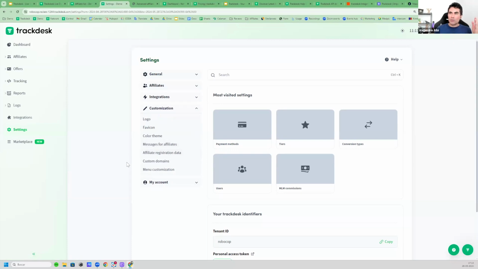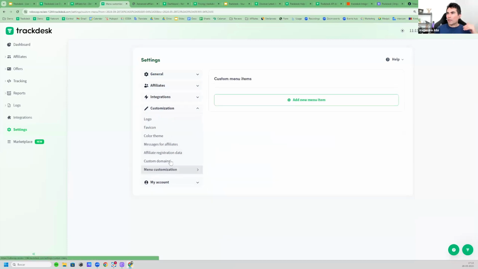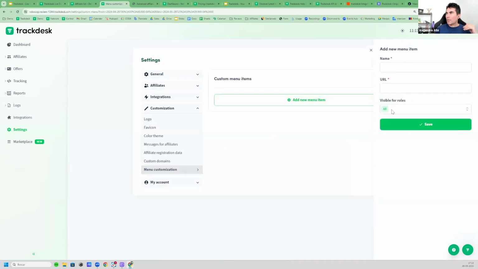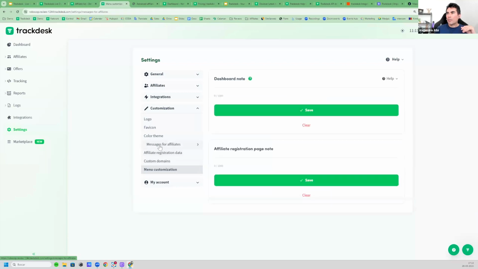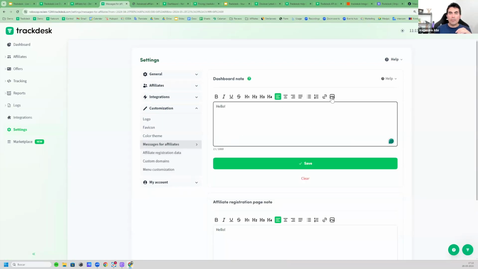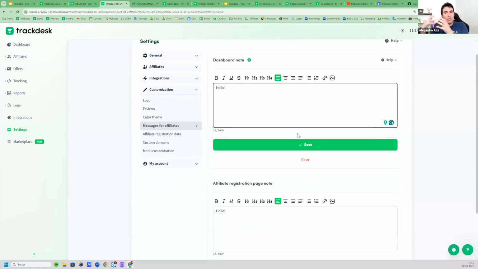And then we have some customizations that, for example, you can add in menu customization, like items to the left bar. And you can make them visible, for example, also to the affiliates. So you can add some guides, you can add materials, anything you want for affiliates to have there. And for example, you can also add messages for affiliates that could have pictures and links and everything on their registration form and on their dashboard.